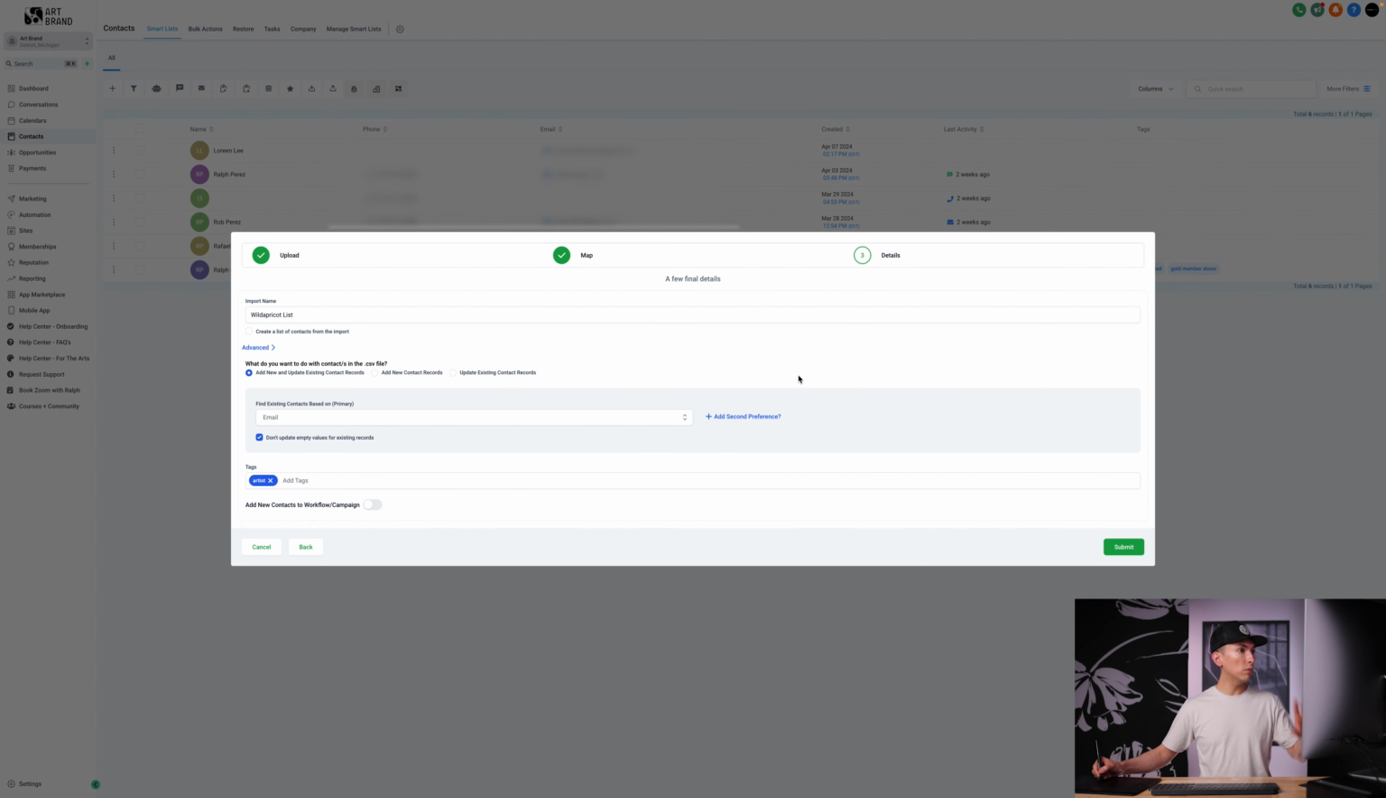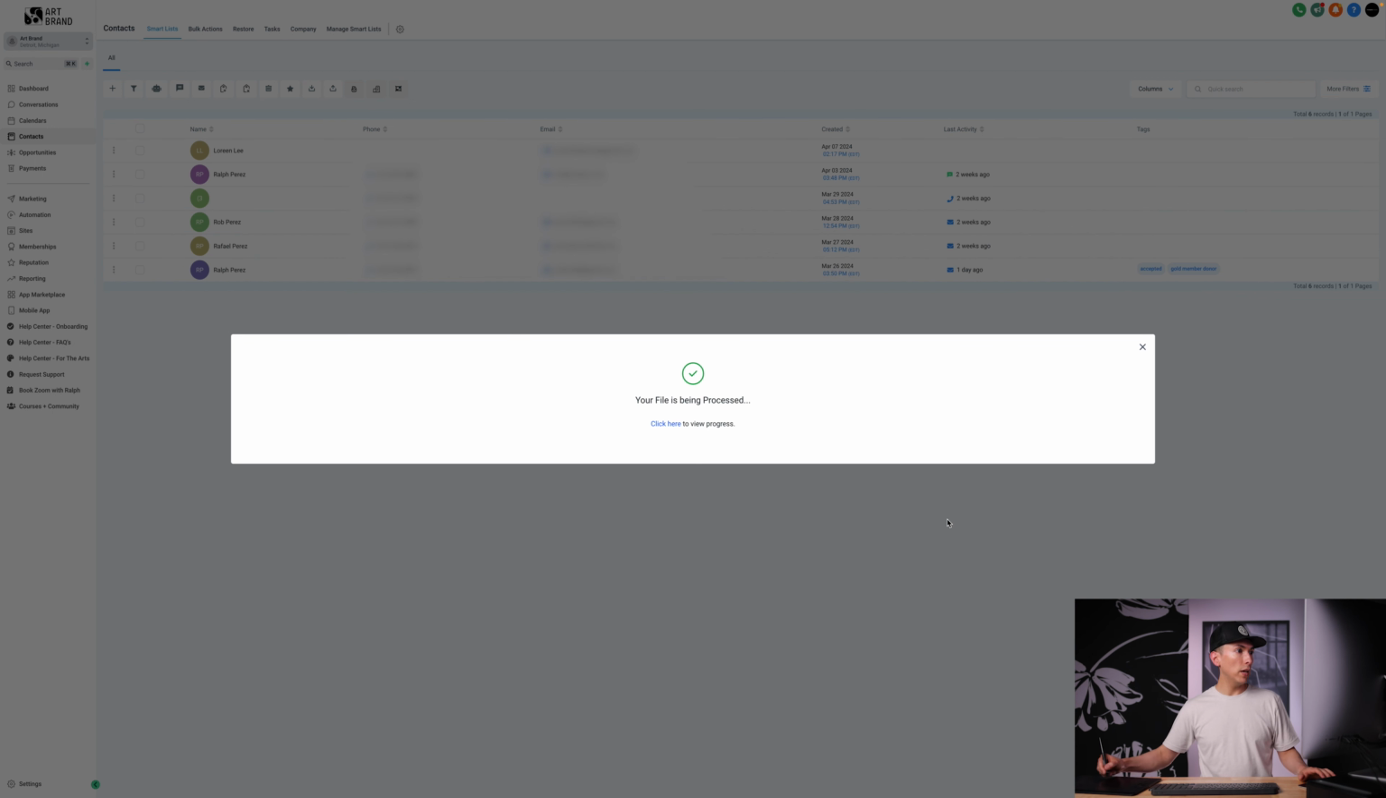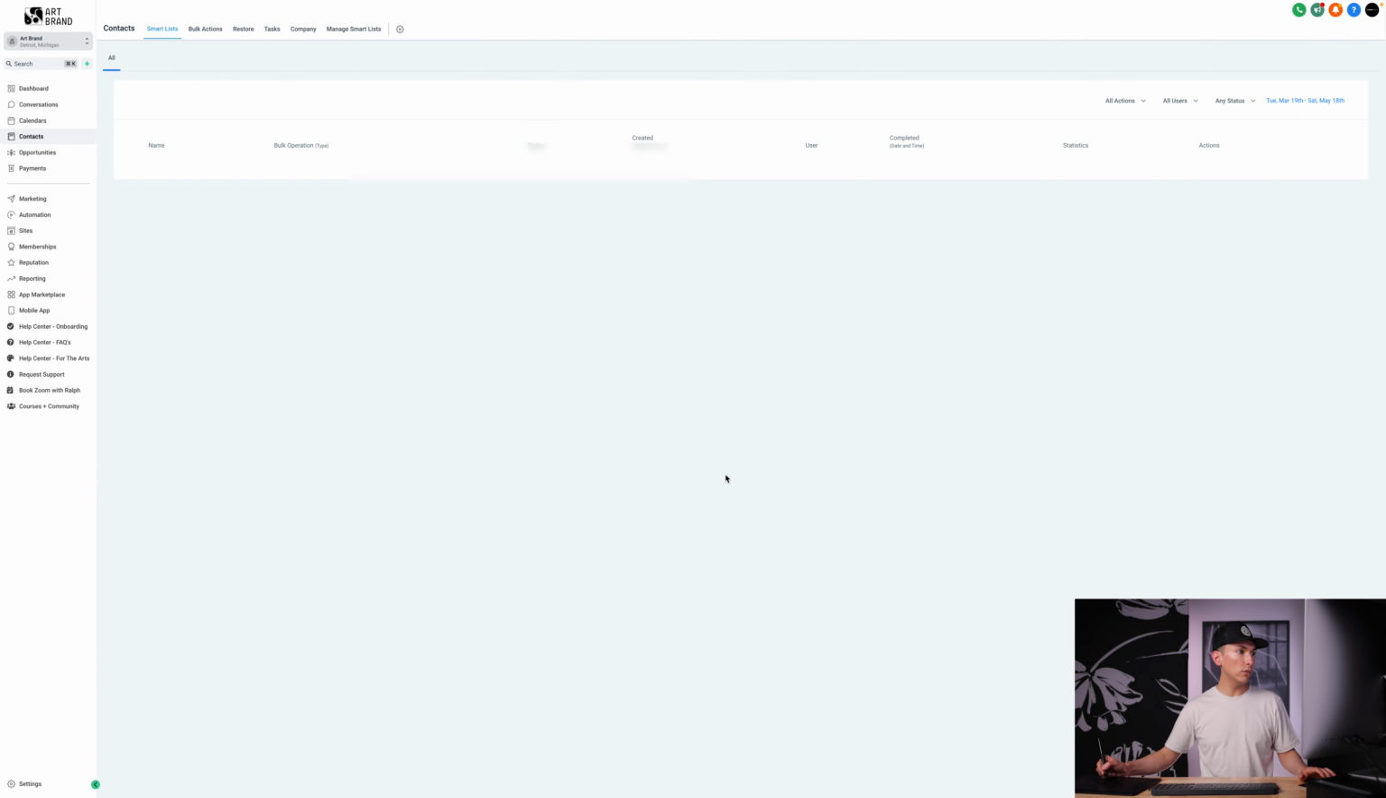So after we specified all of the information that we want to pull in, we're going to click on the green submit button located on the very bottom right of the pop-up. Click submit. And then it reads your file is being processed. Click here to view progress. So let's click on there.